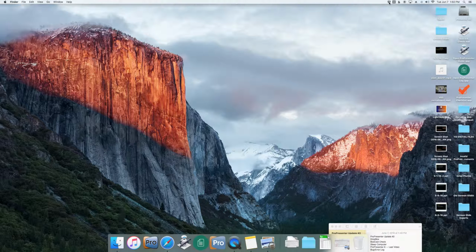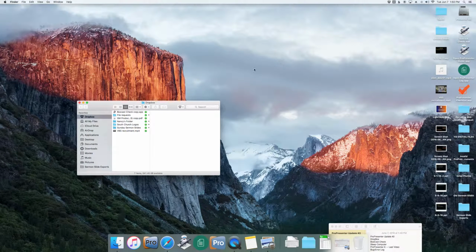Up here, you'll notice this little icon right here. It looks like a box that has an opening at the top. Click that. That's Dropbox. So first, the easiest way to do it is just click on this file folder and then Sunday sermon slides. There's some other stuff in here that's for special events, or if you need a logo for whatever reason, there's some logos there.